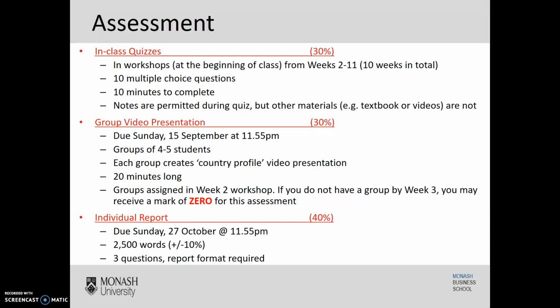You do need to also, just as a final note here, make sure that you are actually in class to complete them. If you are not completing those quizzes in class, i.e. if you do it outside of class, you will receive 0 for that week. You need to make sure you're attending class on time to complete the quiz to get the marks for each week. The second assessment is a group video presentation, which is also worth 30%.